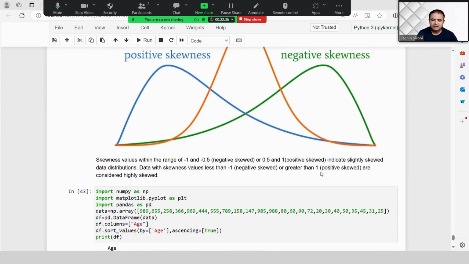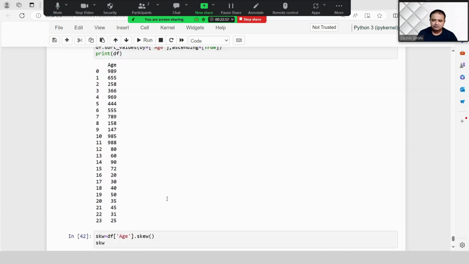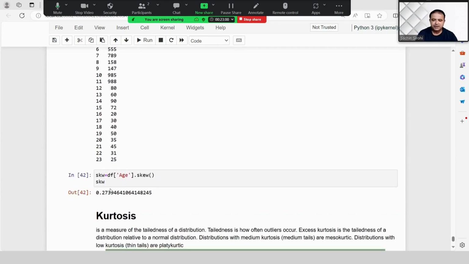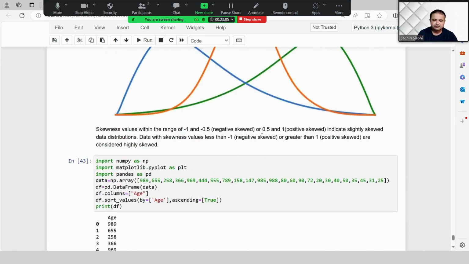If the data distributions are there, I have created this array and converted it into a data frame with the help of the DataFrame functionality, and sorted the values in ascending order. Then I used skew, and it gives the value 0.27, which is between -0.5 and 0.5. So it is not positive, not negative.